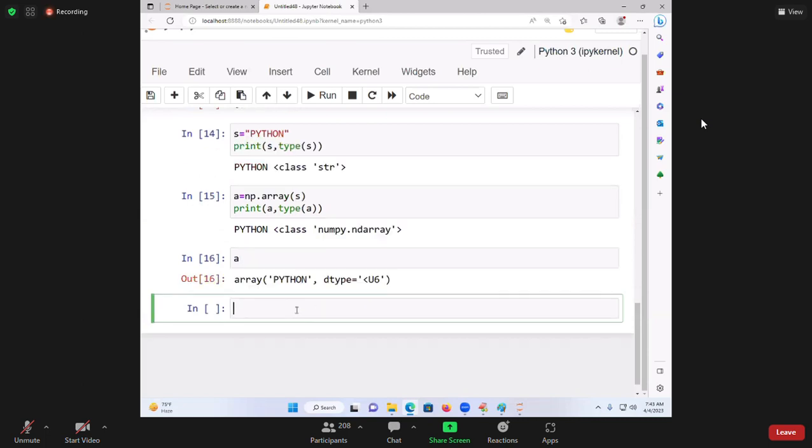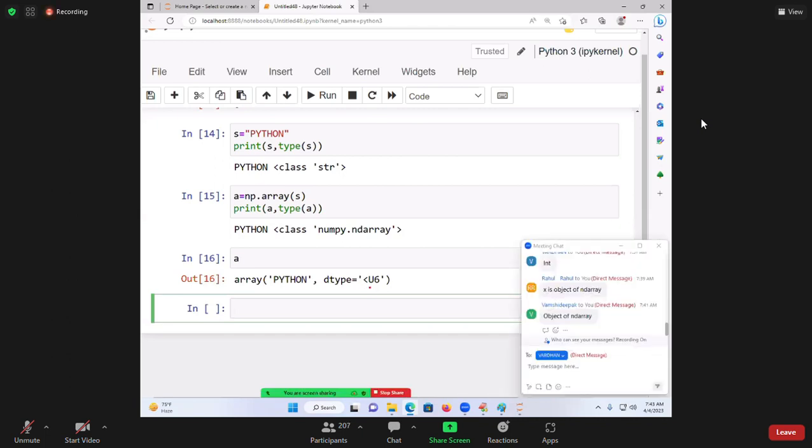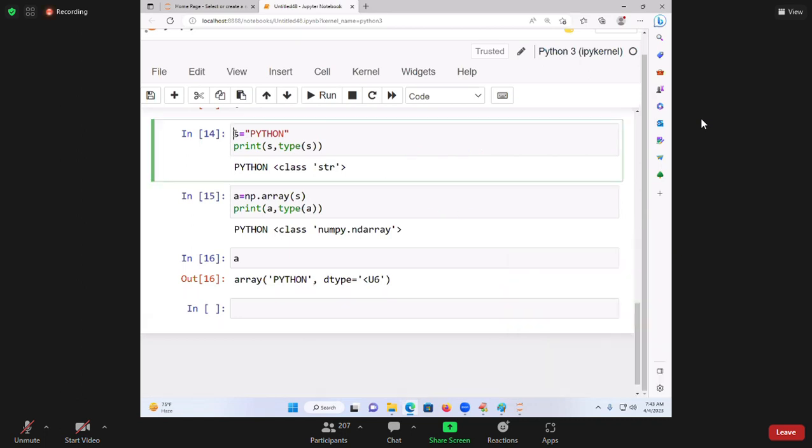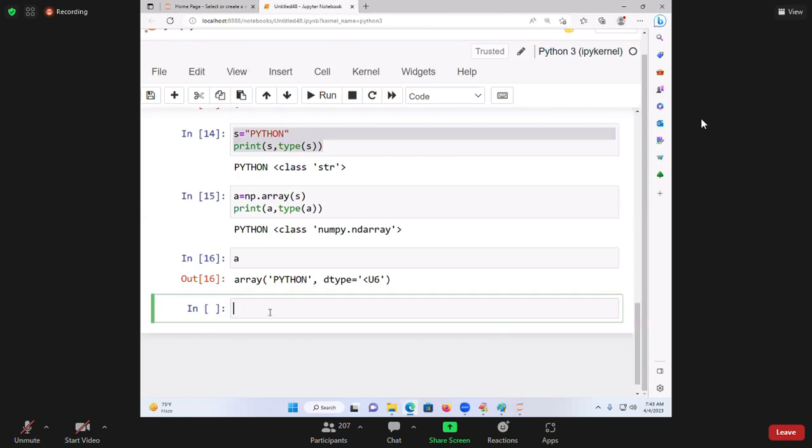You print a normally, it is array of Python, U6. I already told you. What is this 6? Number of characters. What is my number of characters? 6. U is called what? String representation. What does this 6 represent? Number of characters.